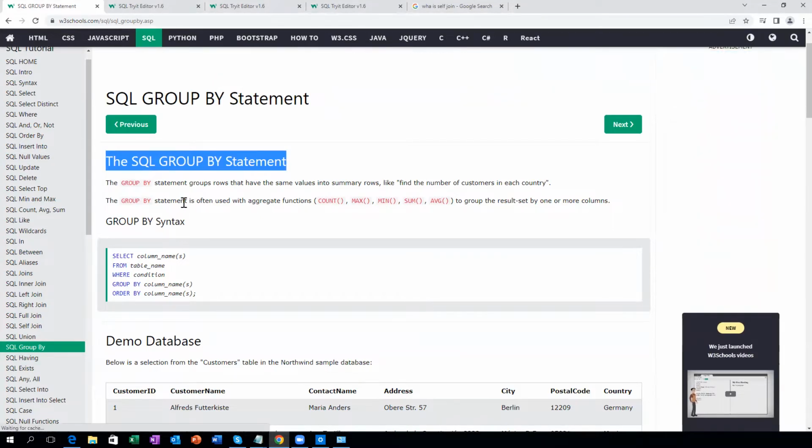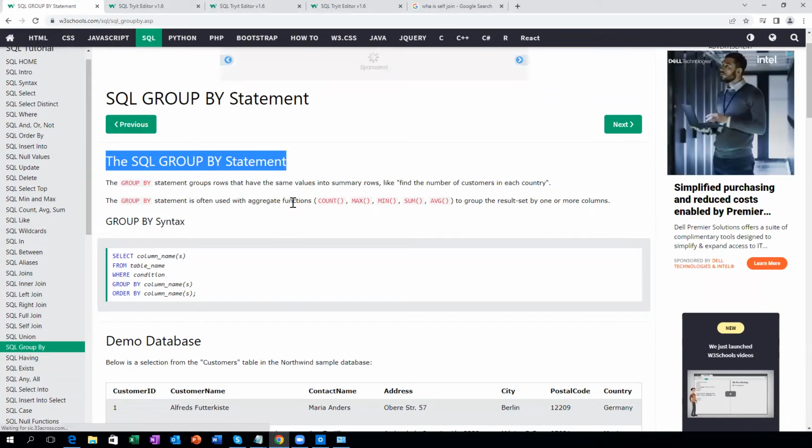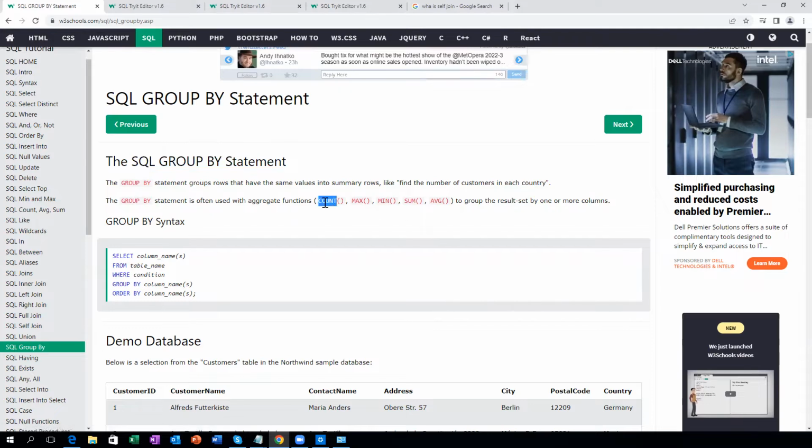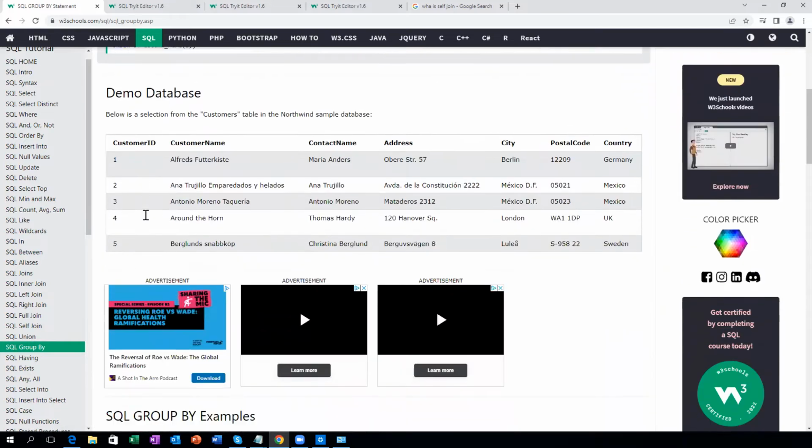The GROUP BY statement is often used with aggregate functions. The functions we learned previously, min, max, sum, average, count, those are all called aggregate functions. Aggregate means we use them for counting purposes. So to group the result set by one or more columns, we use GROUP BY. And how we do it, we're going to learn.